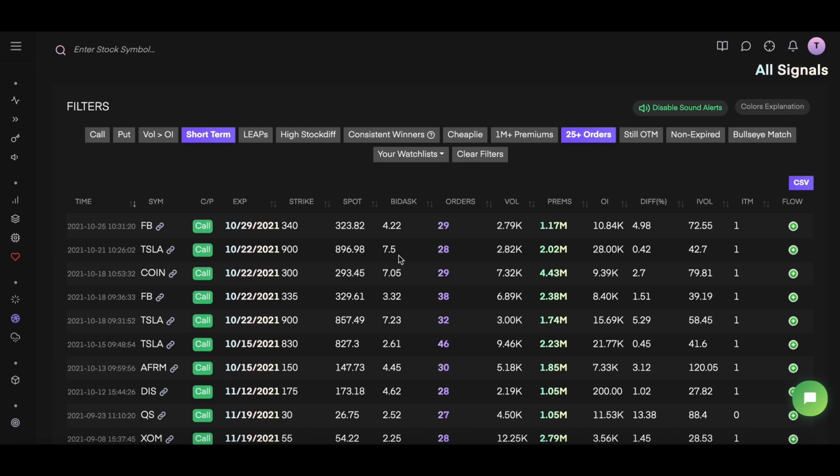Then we had Coin 293 to 300. Then again Facebook 329 to 335. It made the move last week. Then we had Tesla. So this was a good one. The signal was put out at 857 when the stock price was 857, and the signal was saying that the stock price is going to reach 900. So you can probably buy 900 calls, and those would increase in value.